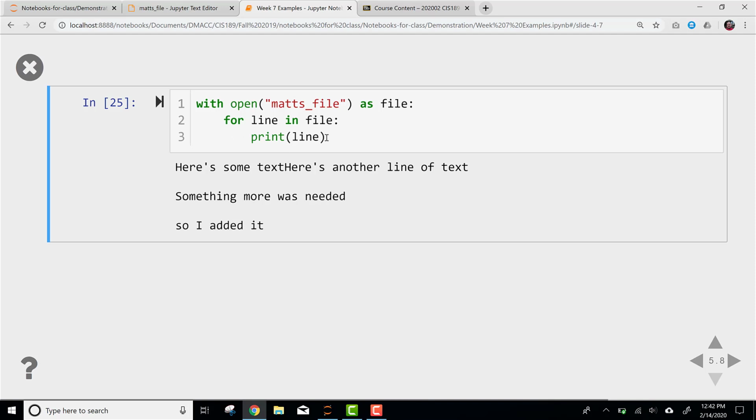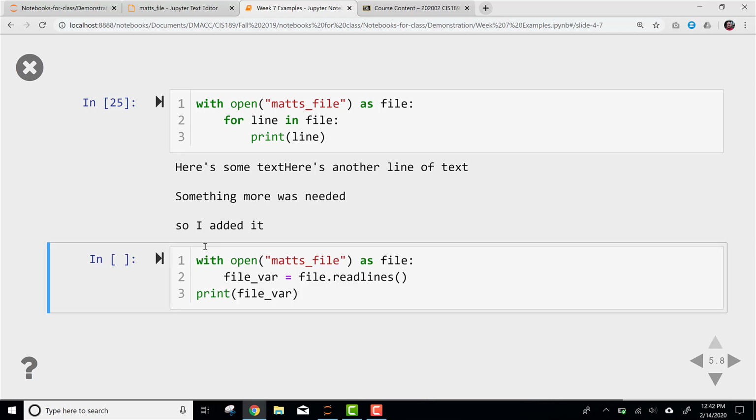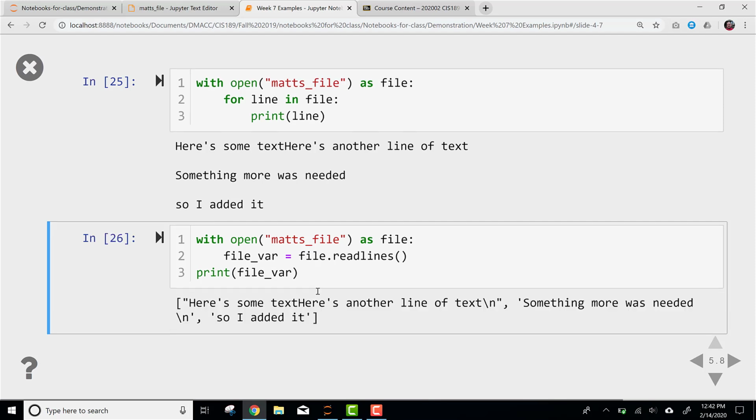I could have assigned that line to a list or something if I wanted to utilize that data. But I have now pulled data in from a file into my program. And here you can see I'm again grabbing that same file, and I am creating a variable called file.readLines, and then I'm going to print that. So you can see here, in this case, I actually did put it into a list.